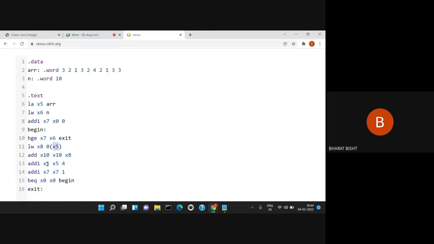Then I am incrementing the array pointer x5. Then I am incrementing i, which is x7. And then beq x0 x0 means x0 is always equal to x0. It is a conditional jump, but it is always true. So it always goes to the beginning of the loop, and it will happen again and again. Finally, when we pass all these elements, we'll go to the exit part. So this is the program.